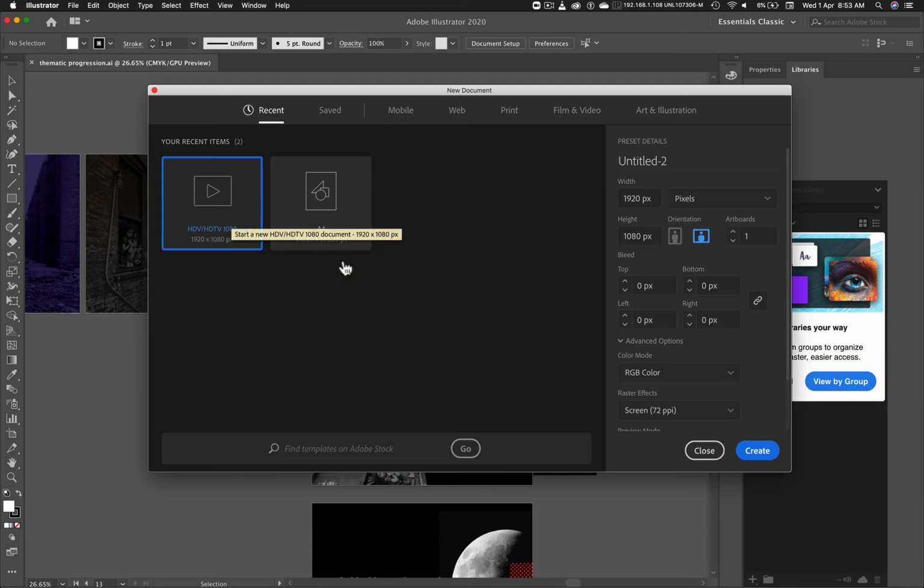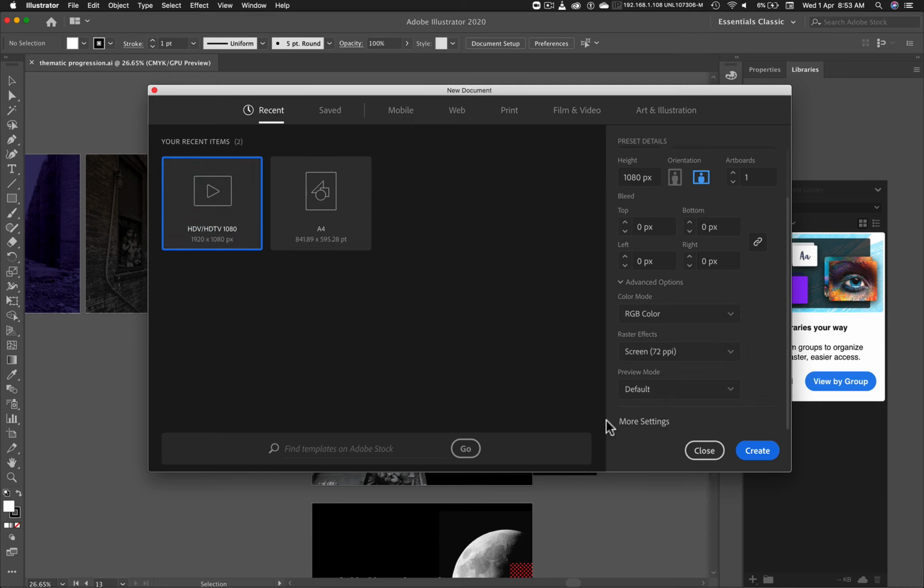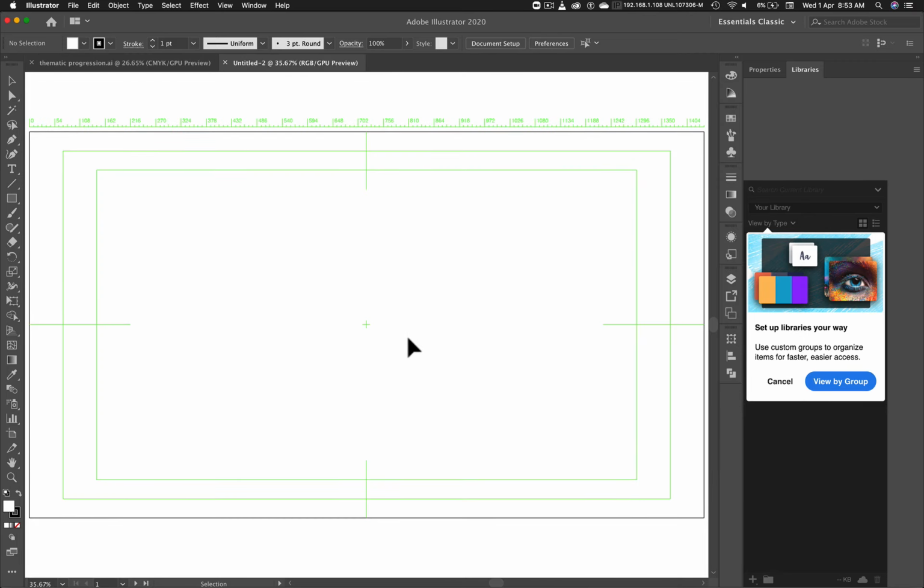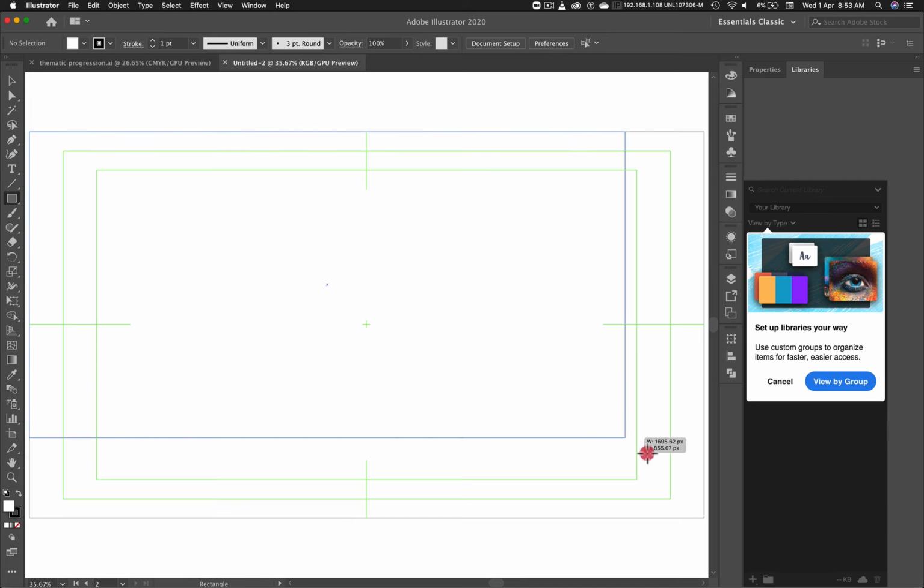I've chosen that, and I'm just coming down to more settings, and I'm making sure that my transparency grid is off. 1920 by 1080, same size as my compositions. Transparency grid is off, and when I create the document, I get a nice white background. I'm choosing the rectangle tool, and I am drawing a shape that is full artboard.